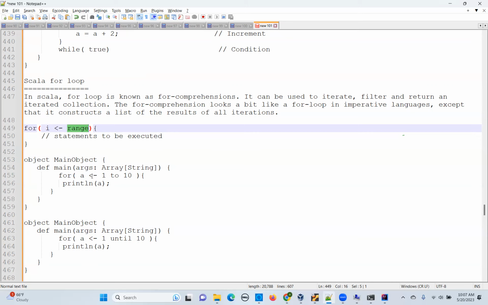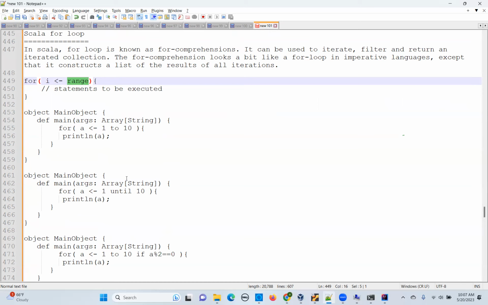Here this operator, the less than hyphen sign, is used for taking any collection value or any range. You can define either a range or a collection. So what is the difference between to and until? Until will not cover 10, but to will cover the last value 10. Until is just before, so it will cover 1 to 9, but 1 to 10 is covered by to.